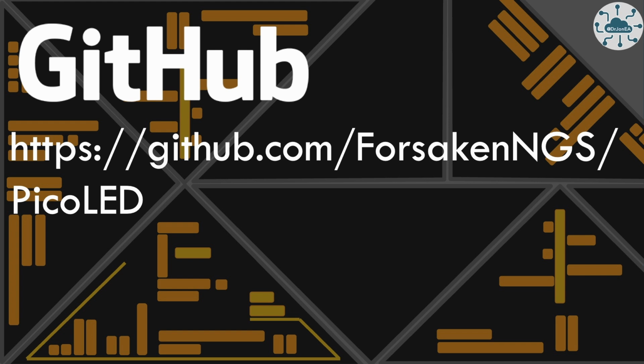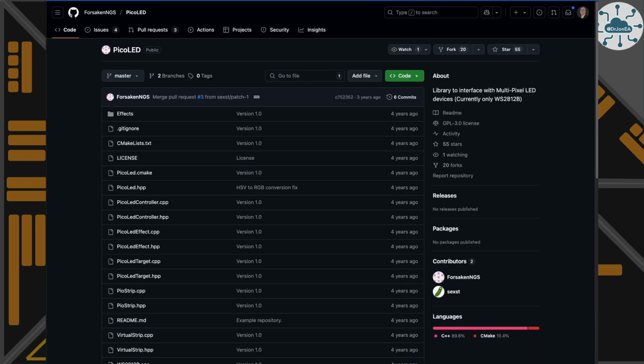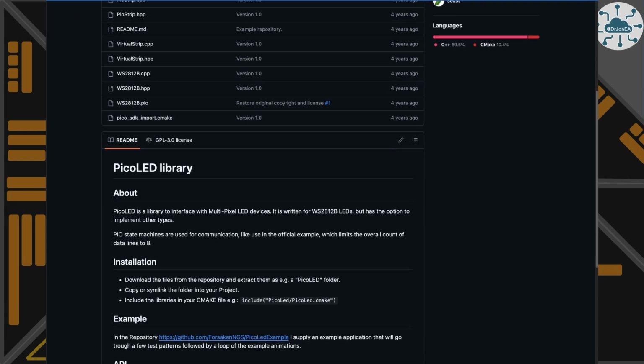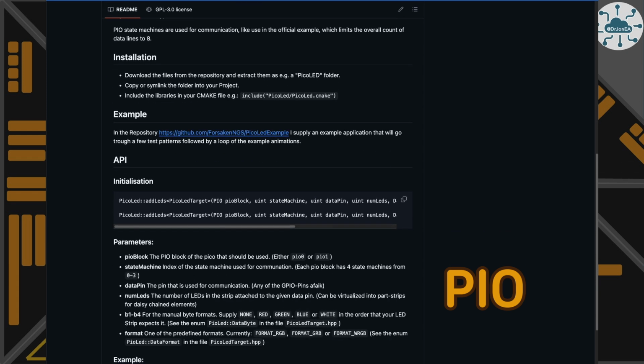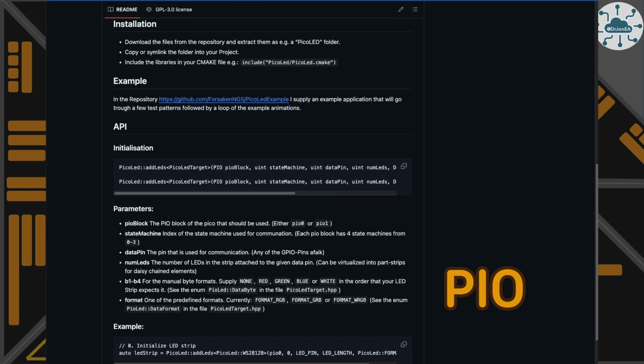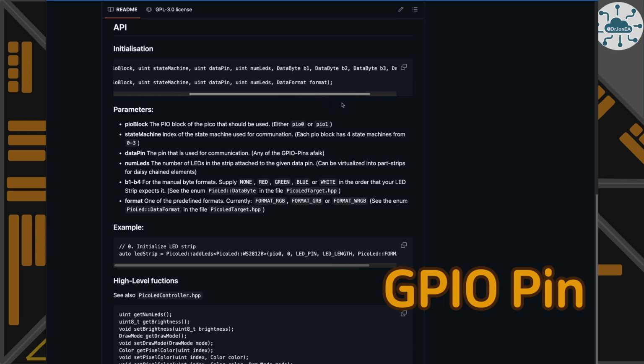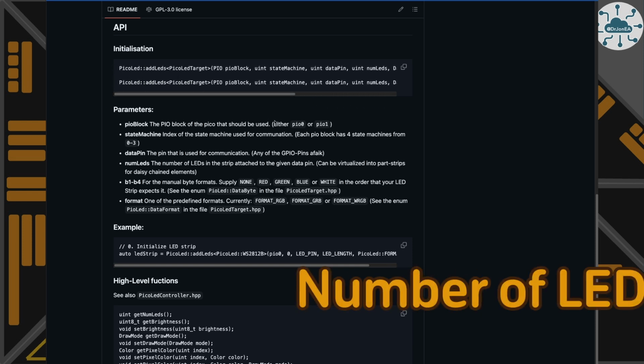To control these LEDs, I'm going to use the Pico LED library from Forsaken NGS. And this is an excellent little library available on GitHub. The library itself, we're just going to have a look at it on GitHub in the browser. It gives us access to basically initialize. It uses PIO, so we are giving it a little bit of detail around which PIO block we want it to use, the state machine within that block to use, the pin that it's actually connected on, and the number of LEDs in the chain.